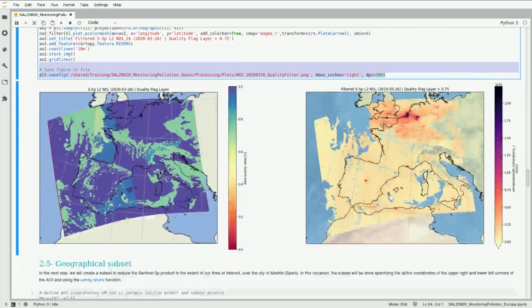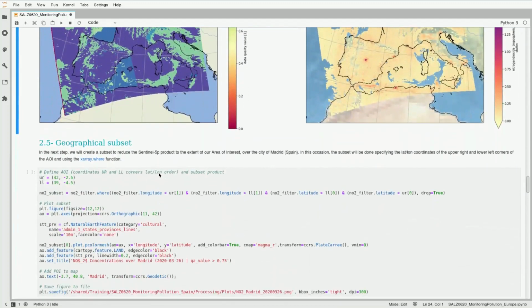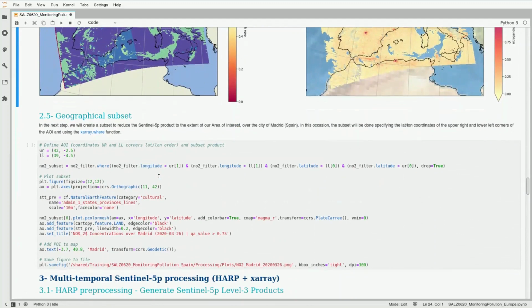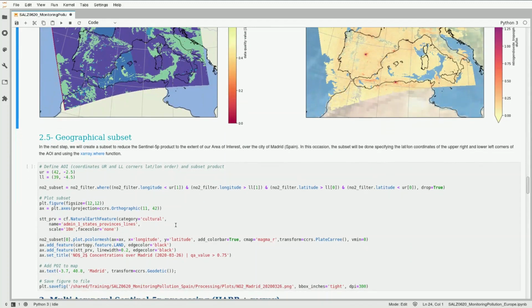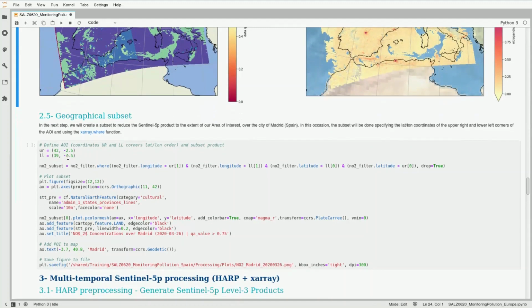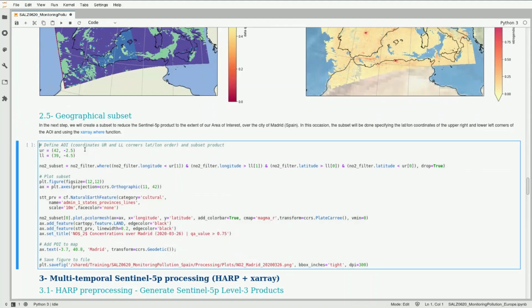Okay, a second task that I think is very common for any user is doing a subset. How to do a subset if I want to just focus, for example, on Madrid, the capital of Spain? Well, this is very easy, and let me show it to you. First of all, I am defining a specific region of interest with lat-long coordinates. So I'm defining the upper right lat-long coordinates of my region of interest for the subset, and the same for the lower left coordinates.